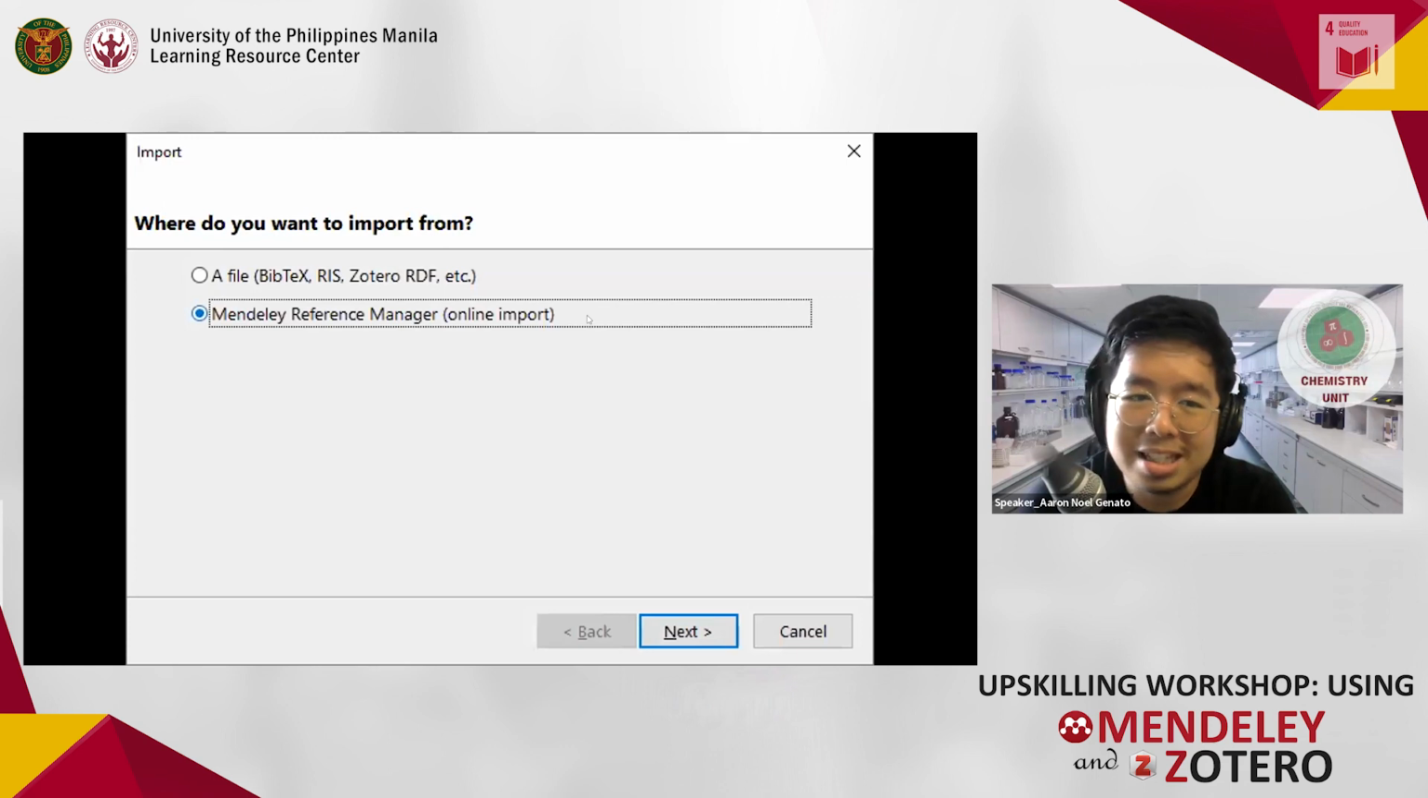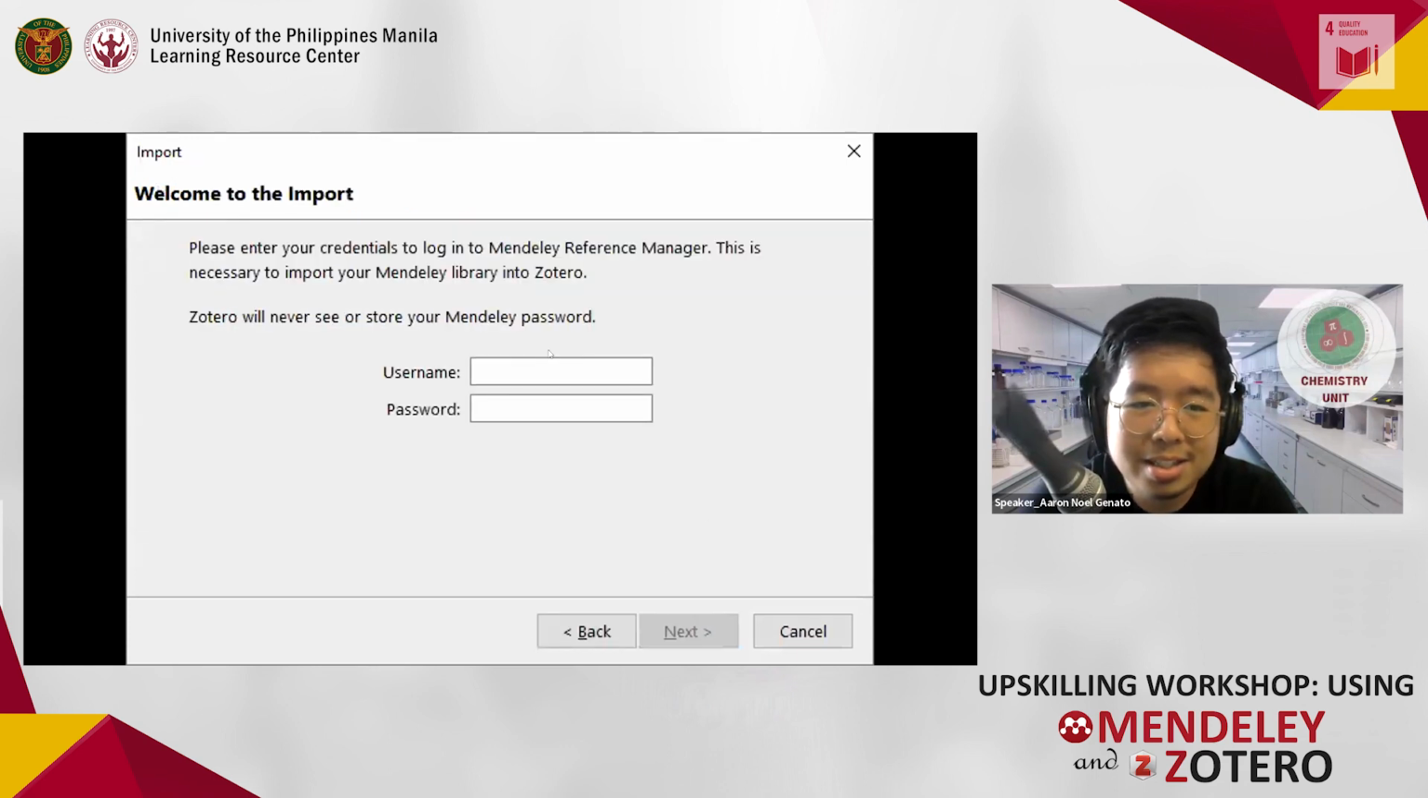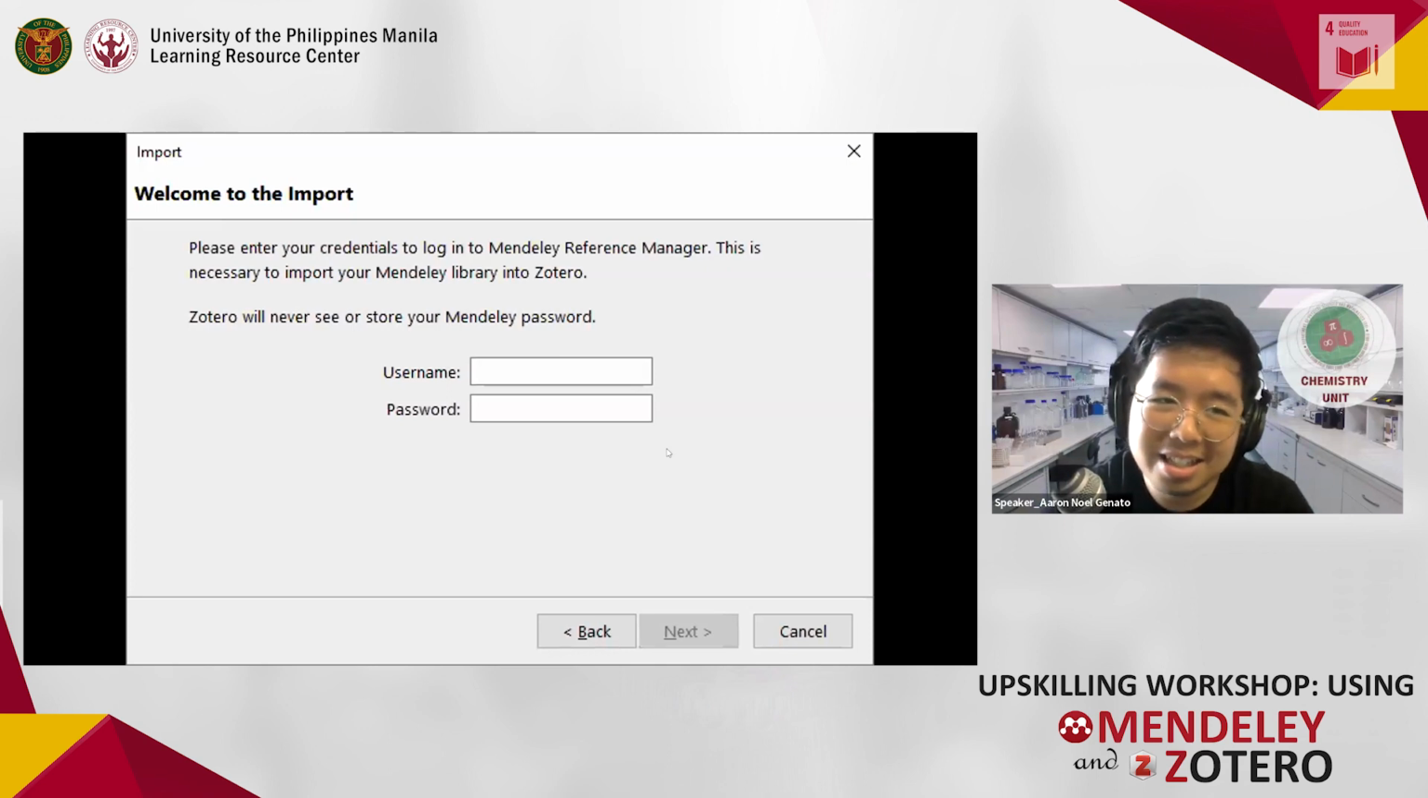So you can actually do that. I think it will ask you for your Mendeley credentials. And then it will download everything from Mendeley and place it in your Zotero. Vice versa, that I'm not sure yet. Kasi I think Mendeley is more proprietary, kaya hindi sila masyadong open doon. Ayun. So this is how to import from Mendeley to Zotero.